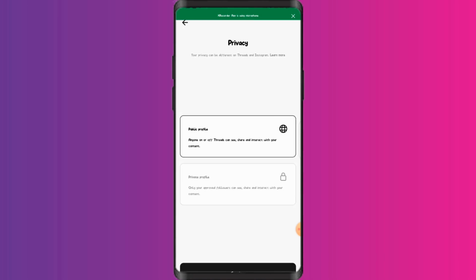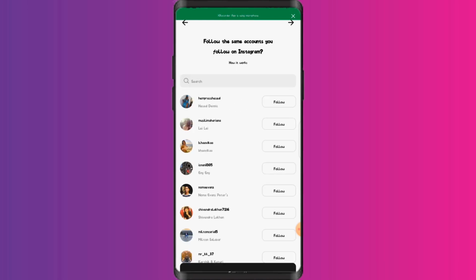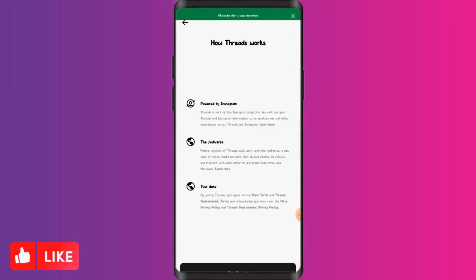Now, the next thing you want to do is set your privacy. If you set your profile to public, anyone on or off Threads can see and share and interact with your content. But if you set it to private, only your approved followers can see and share and interact with your content. We are going to leave it as public profile and click on continue. They are going to suggest you follow the same accounts you followed on Instagram. You can choose to follow all of them right here, or you can choose to follow some of them. Click on continue.